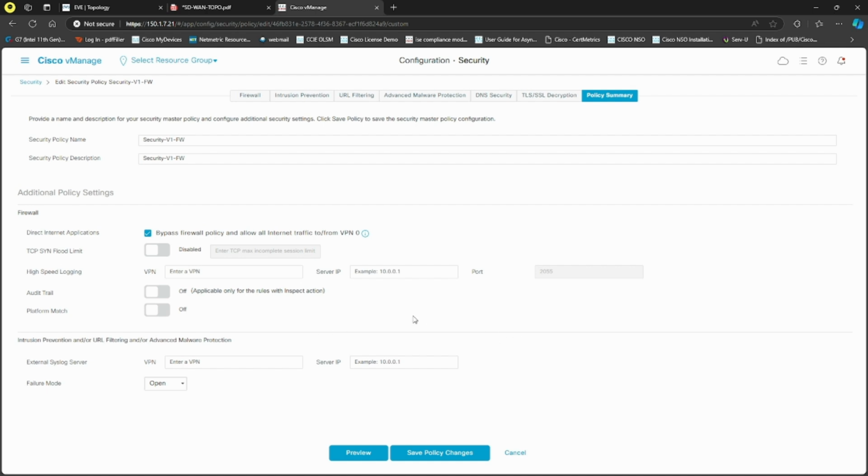And one more thing I forgot to tell you: if you have any external syslog server, you can provide it. Say that you have a syslog server on VPN maybe 30, then you will provide the IP address, and the failure mode you will just keep it as open and close.